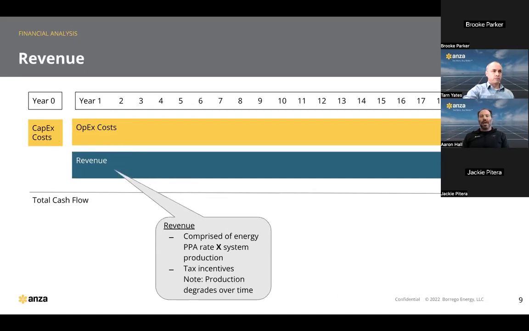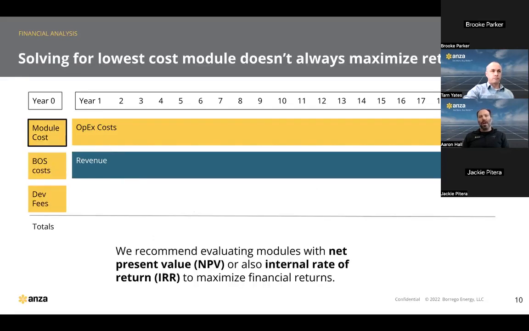And then lastly, on the cash coming in, the revenue, that's mostly comprised of the energy revenues, which is the production of the system multiplied by the value of that energy, or often the PPA rate, as well as the incentives from taxes, like the tax credit, depreciation, etc. I will note that production degrades over time, and that's something that's very important to keep in mind when performing the analysis.